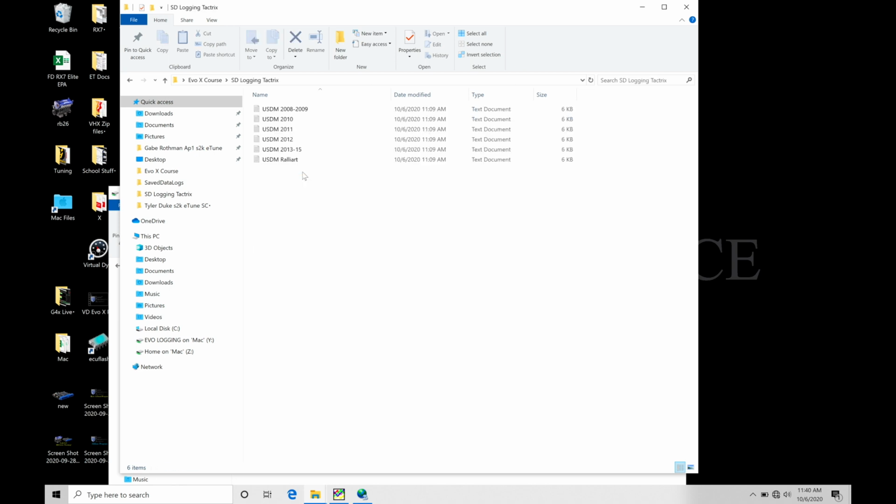So if we double click, we're going to find that I have the USDM files listed here for all the EVO 10, so MR or GSR. They're year specific for the logging channel, so we need to make sure you're selecting the correct year that you're working with. And then you'll find here that we do have a RallyArt application.